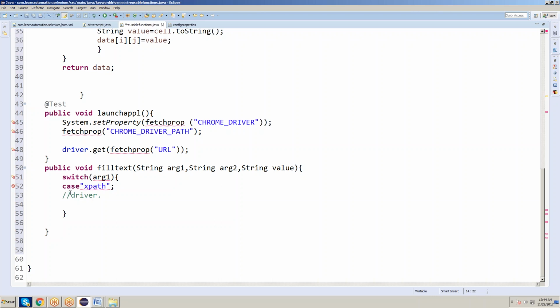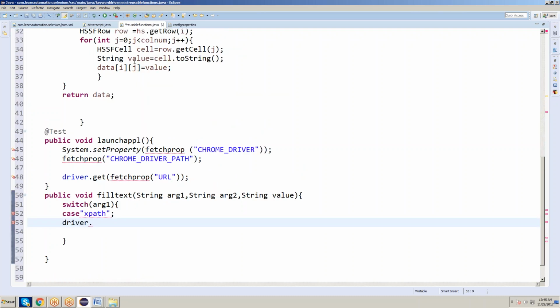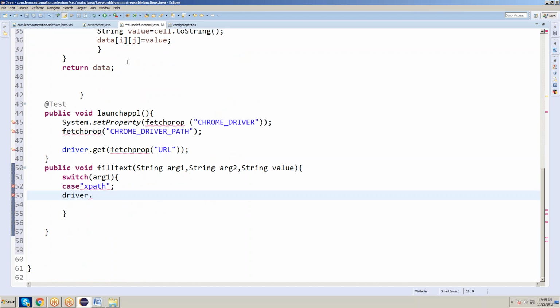Now here the driver will not show any error. Okay, right. Up to yesterday we wrote only fetch property. It is showing an error, so I will solve only fetch property. Okay, right. Next, the return data we also wrote.